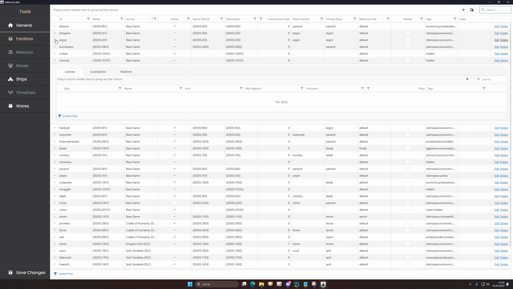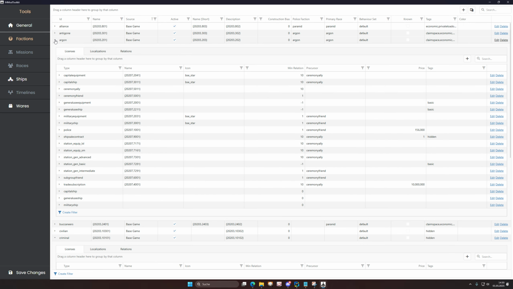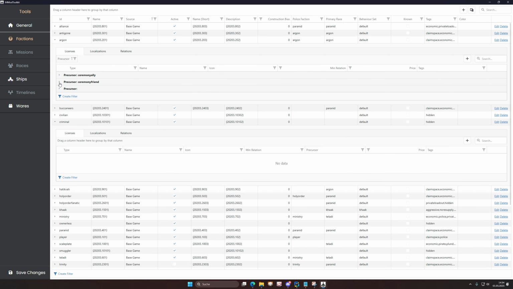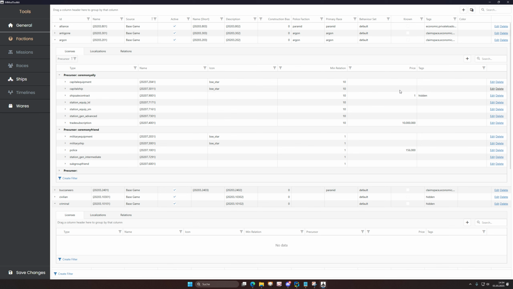If you want to see what licenses a faction offers, just open the faction and you can see a license tab. These are the licenses that are sold to you as the player. You can see which relation you need to buy those licenses. And you can see if you need a license before this one, before you can buy it. You can also group this by precursor. And now you can see them grouped by the prerequisites you need before buying this license.